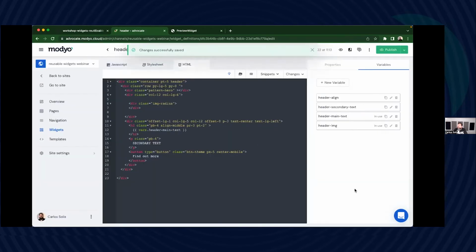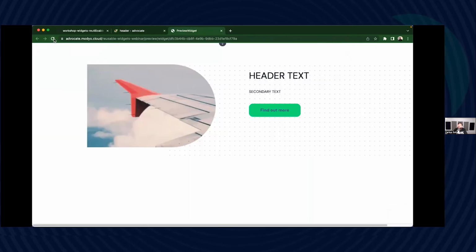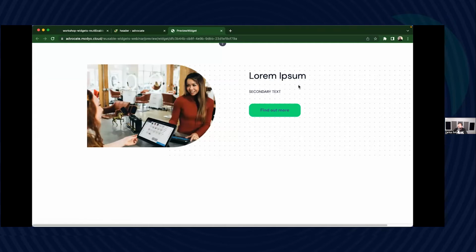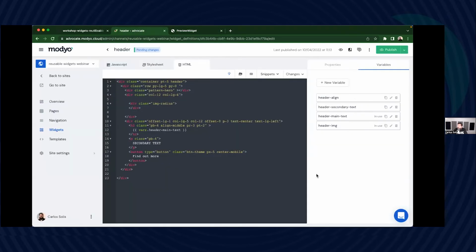I'm going to save it and let's check how it looks on the preview. And as you may notice, now I have the default value for this image and also the default value for the header text, which is lorem ipsum. So let's keep on working on this. And for the secondary text, we can use the same process, including the secondary text value.